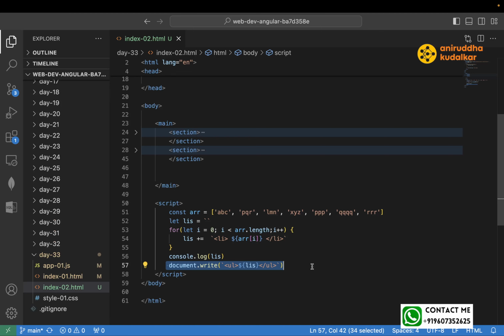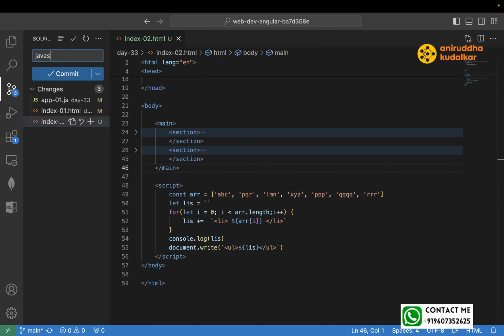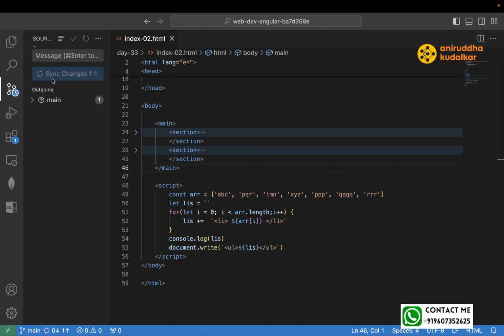This is all about today's session. I can cover many things also, but let's have a halt here. JavaScript, document.write. Please revise the things.